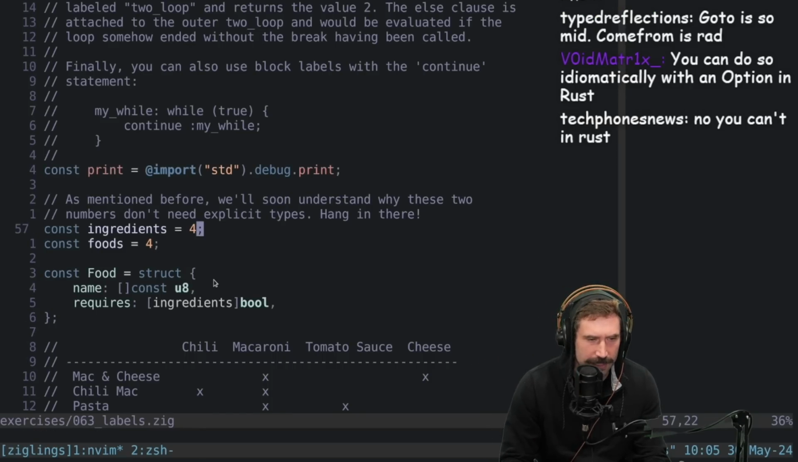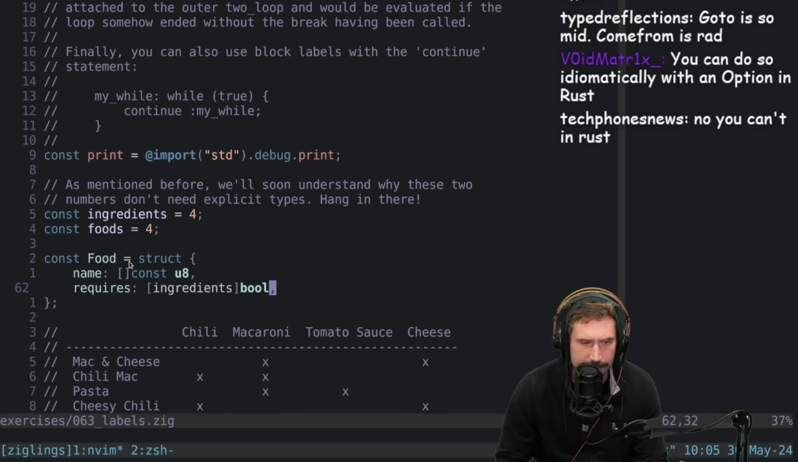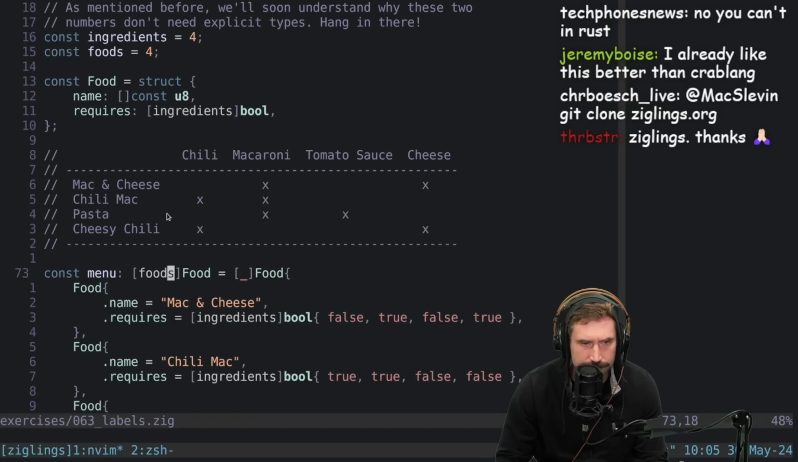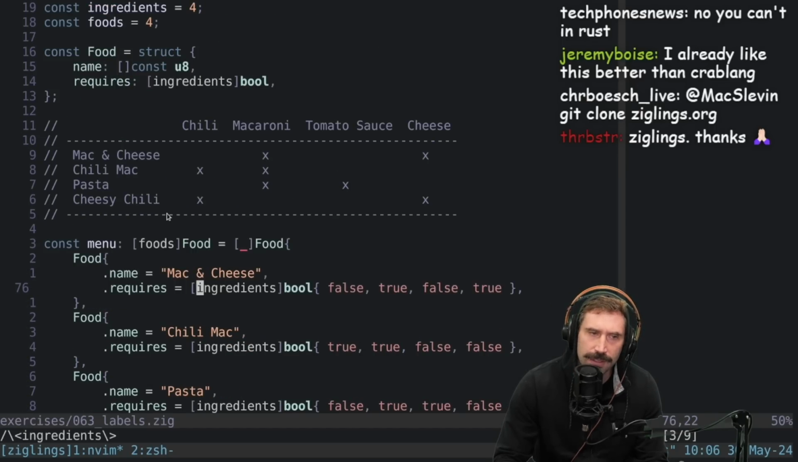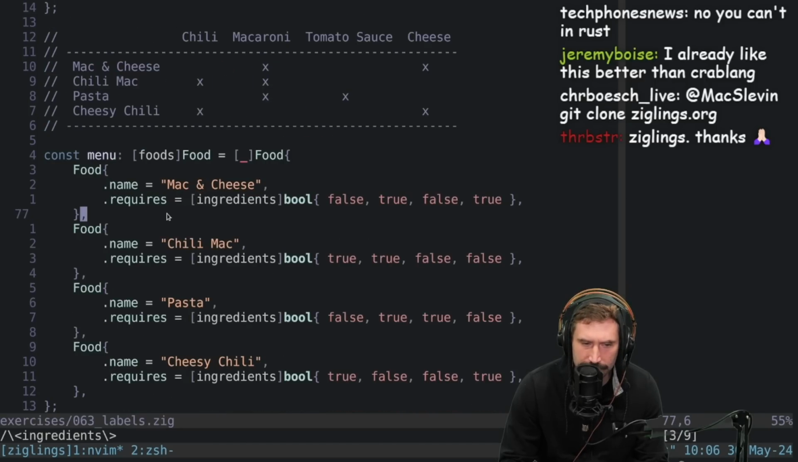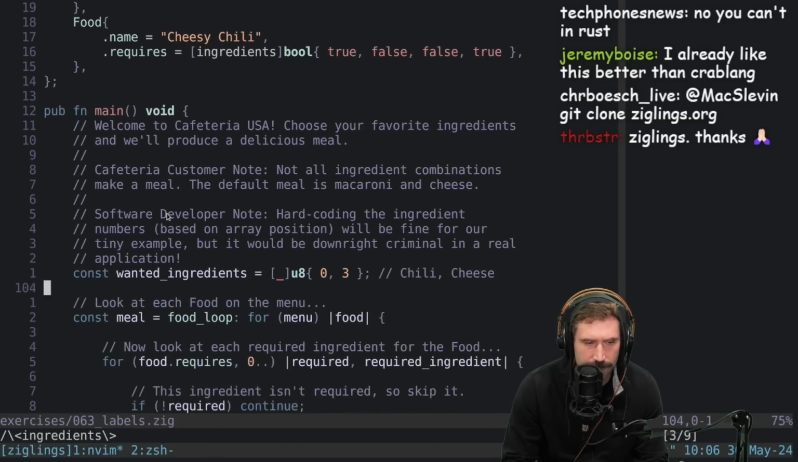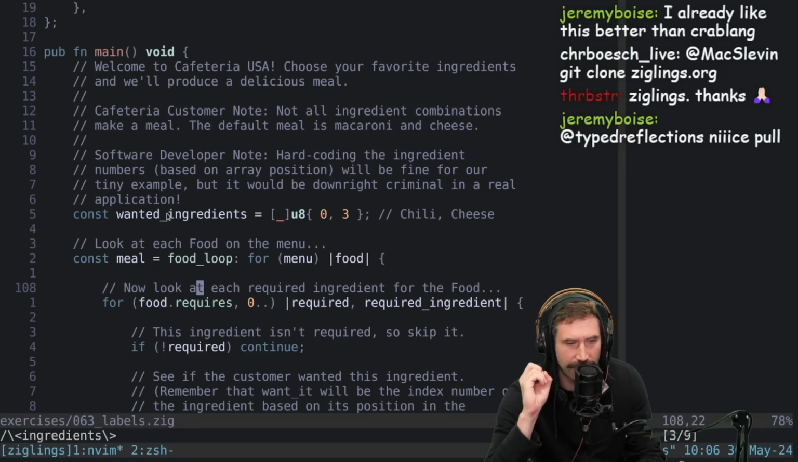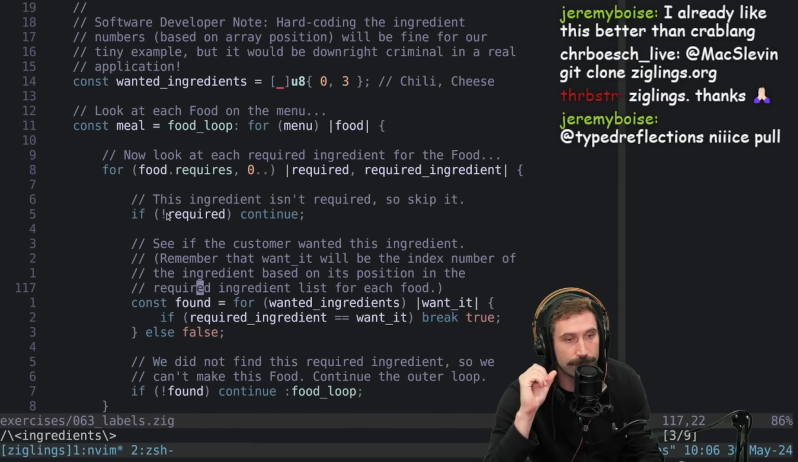So we have our print statement, we have our ingredients. As mentioned before, we'll soon understand why these two numbers don't need explicit types. Food is a struct with a name and required ingredients. Oh, that's because this just gets evaluated to a number. The compiler just turns that into a number. Okay, cool. Welcome to the Cafeteria USA. Choose your favorite ingredients and we'll produce a delicious meal. Cafeteria customers note, not all ingredient combinations make a meal. The default meal is macaroni and cheese. Software developer note, hard coding the ingredient numbers based on the array position will be fine for our tiny example, but it would be downright criminal in a real application. It would be.